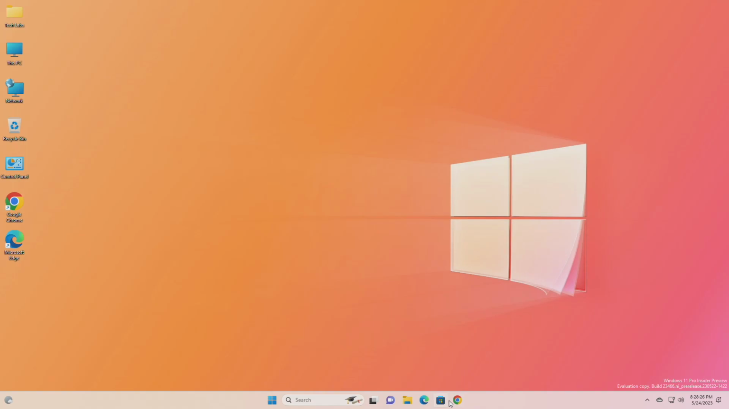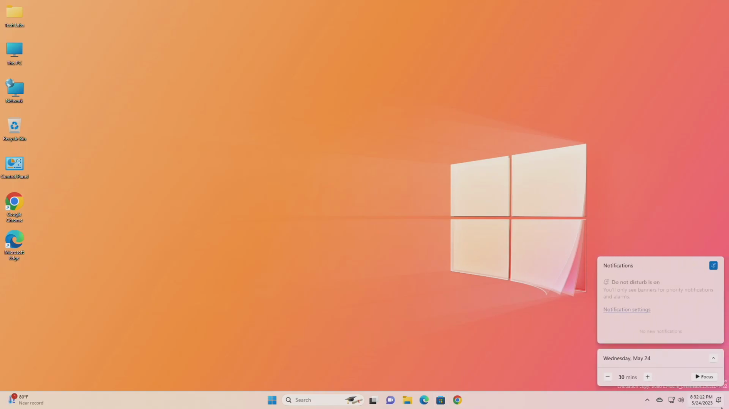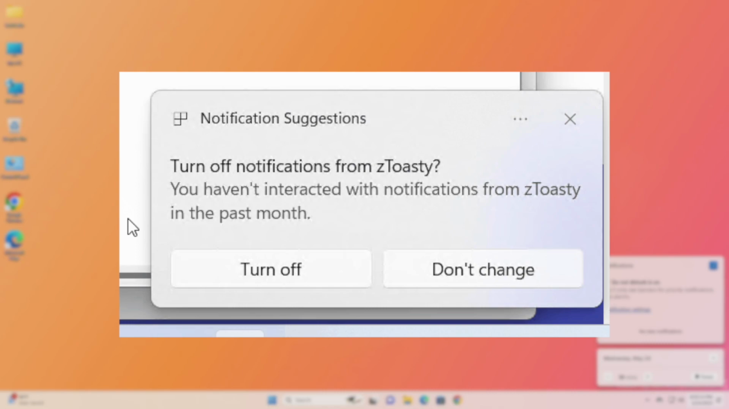Moving forward and talking about the changes and improvements. In general, to minimize distractions from notification toasts, Windows now detects if the user is interacting with toasts or not and provides a suggestion to turn the toast banners off for such apps. This will only stop the banners from appearing, and you can still find the toasts in the notification center. This feature is beginning to roll out, so not all insiders in the dev channel will see it right away.